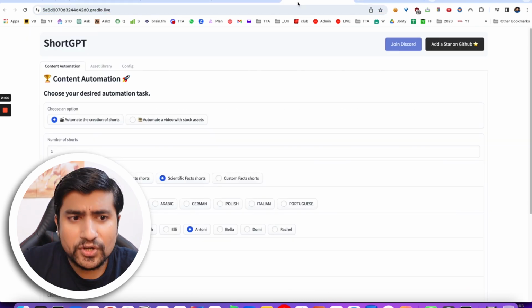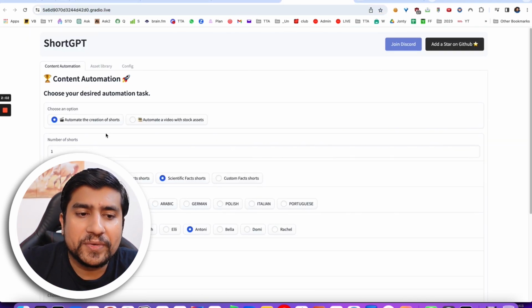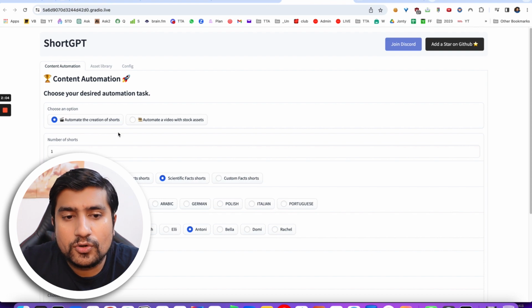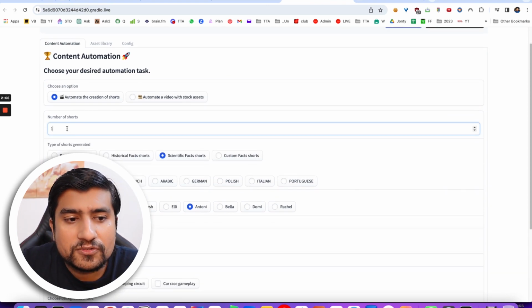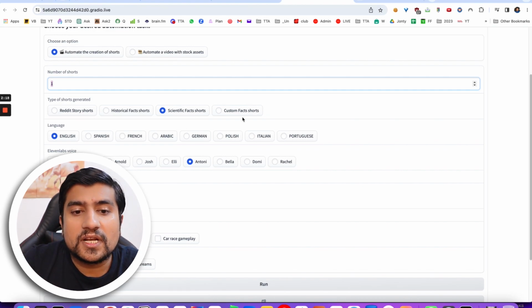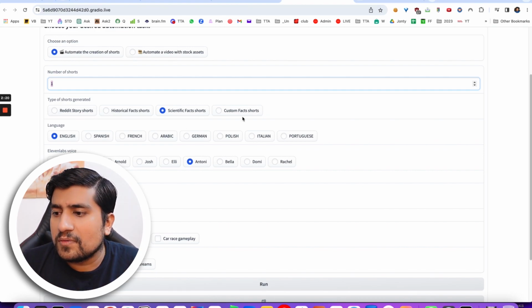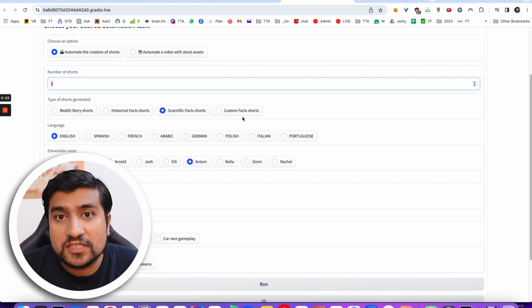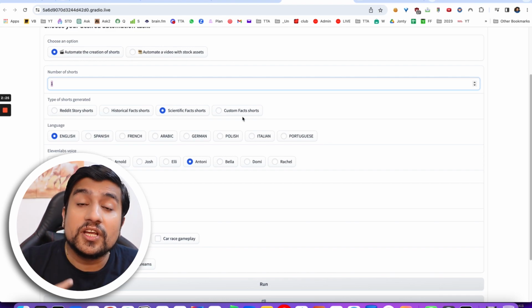But right now, what you need to do is decide what you want. You want to automate content creation for shorts, or you want a video. So you can select the number of shorts, for example 1, 2, 3, 4. How many shorts do you want to create? What do you want? You want to create Reddit shorts, history facts, or scientific facts. You can also select custom facts, for example history facts or facts that they don't teach you at school, right? You can create a number of channels.